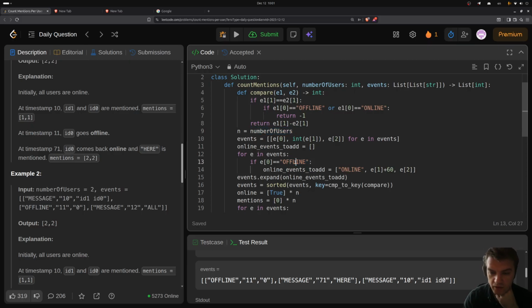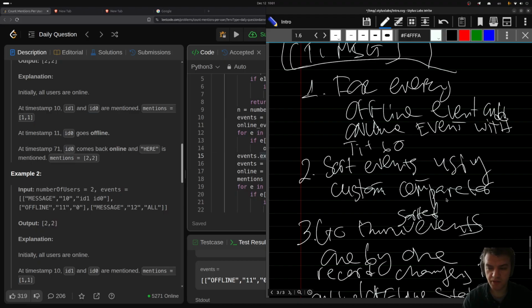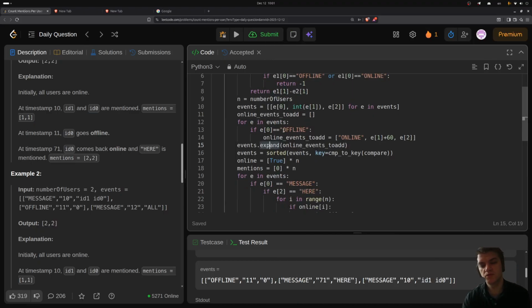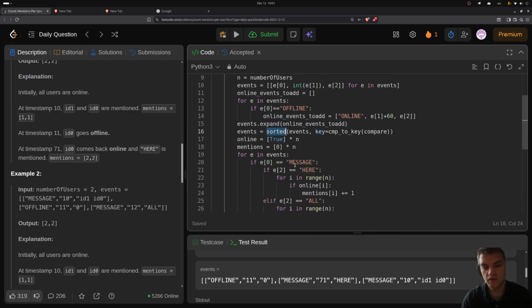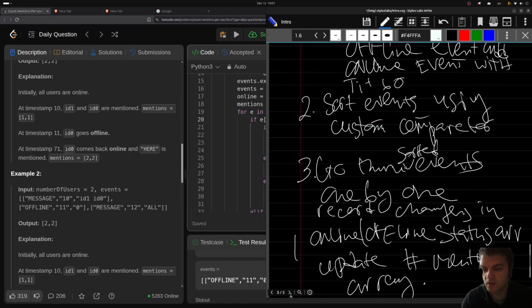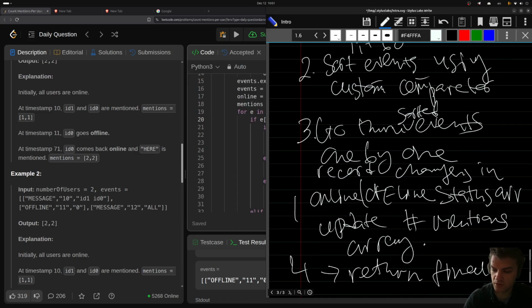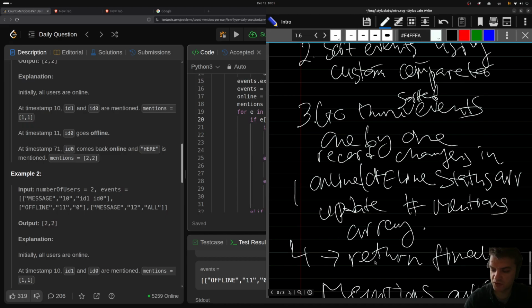This one here. Then I'm sorting elements using a custom comparator. I'm doing sorting here. Then I'm going through the events, going through the sorted events one by one, and recording changes in online status and number of mentions.